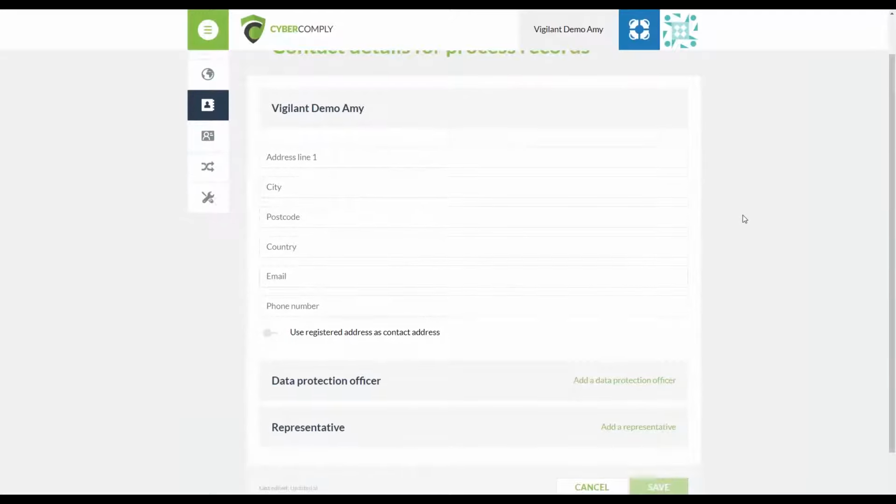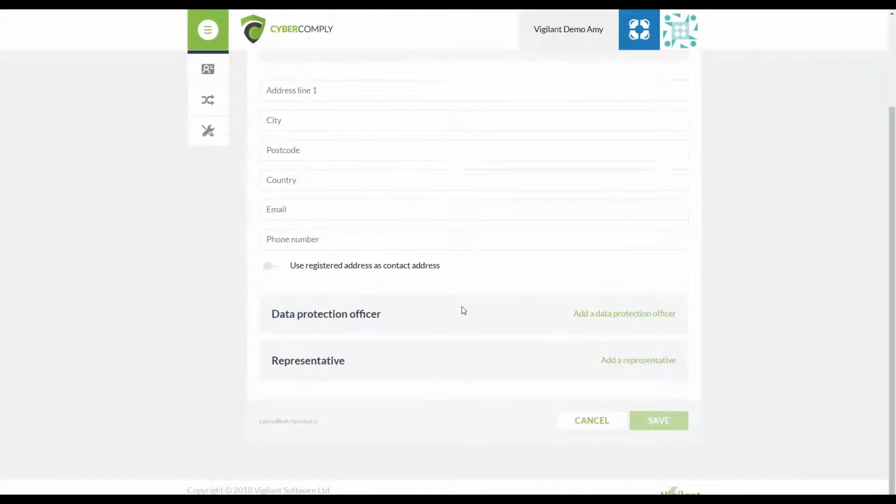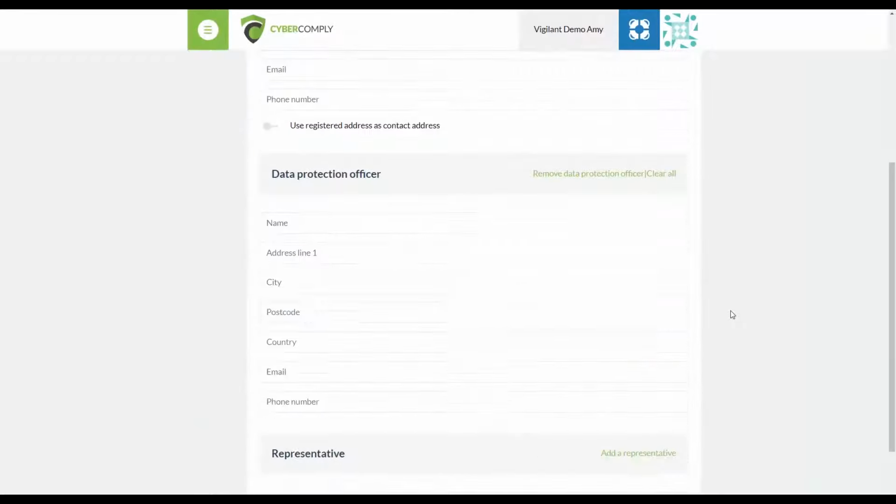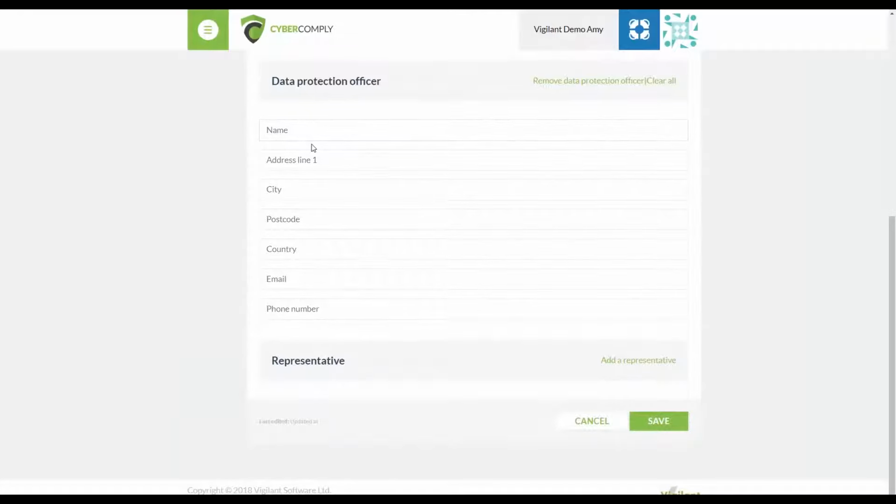We've then got our contact details. For the controller, it will automatically be the account that's set up. So you can add the details like so. Then to add your data protection officer details, select add data protection officer. It will then ask you to add the name, the address line, city, postcode, etc.